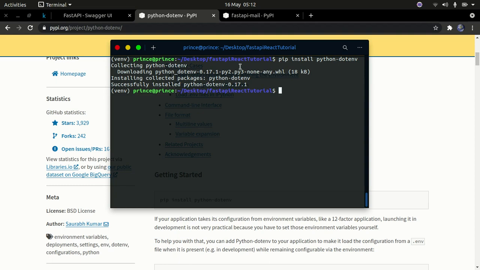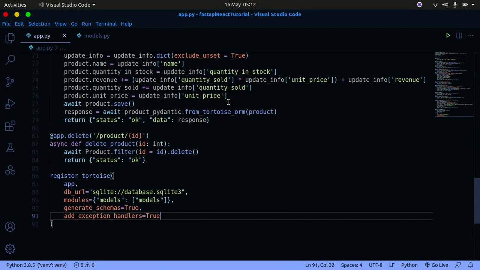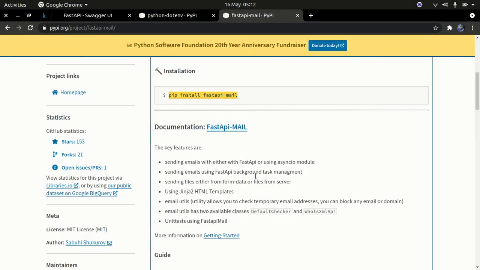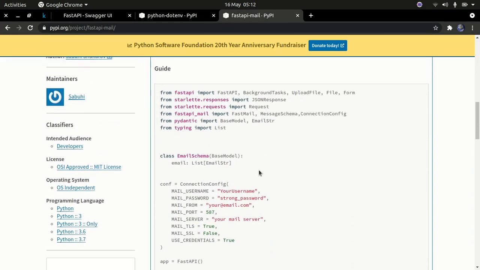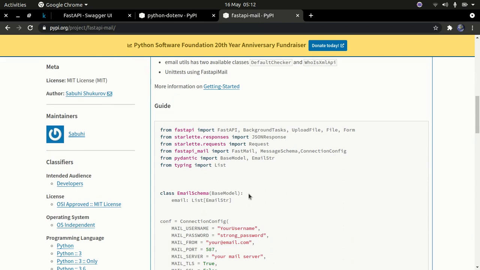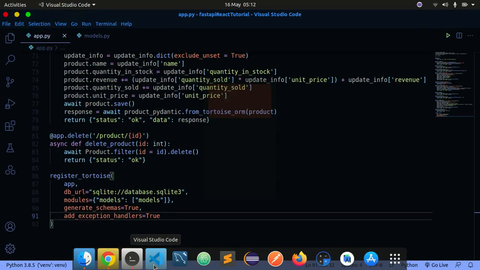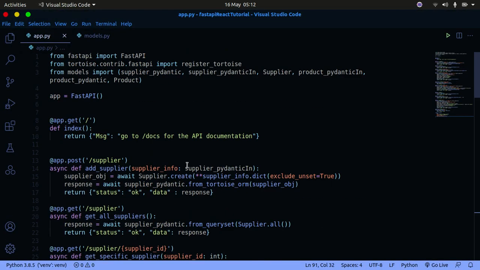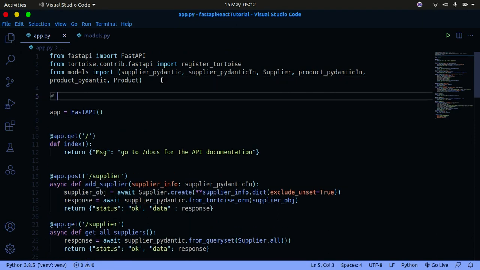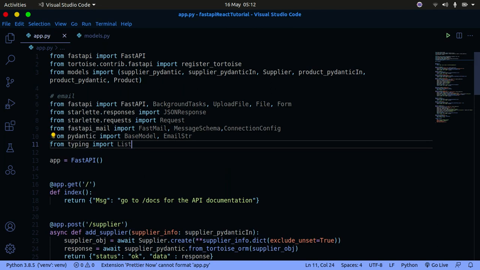Now that we have those two libraries, let's go back to Visual Studio Code. I need to go back to the FastAPI-mail documentation and see what they say about sending emails. This is what they say. We need to import all of this, so just copy all of this. It's a bit lengthy to type out, so I'm going to copy that and go right here in front of the application, call these email, and paste that in there.